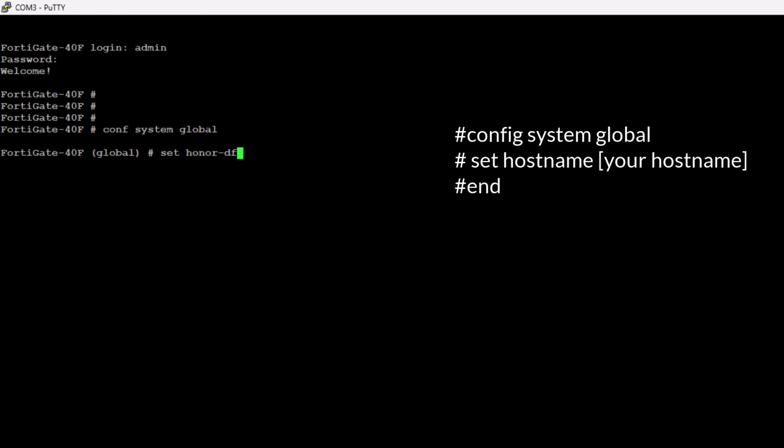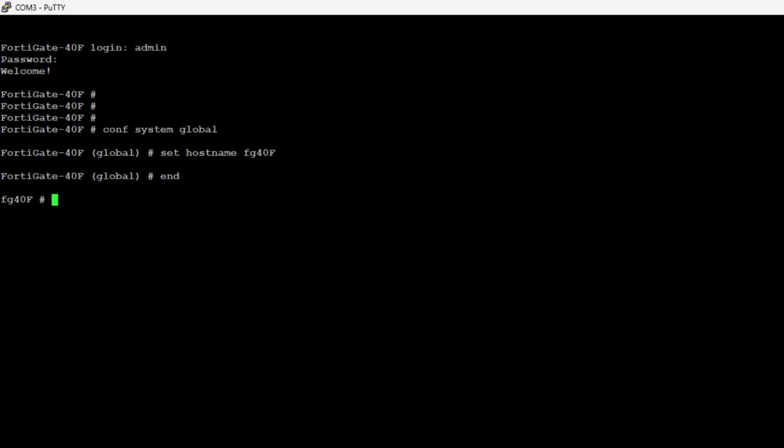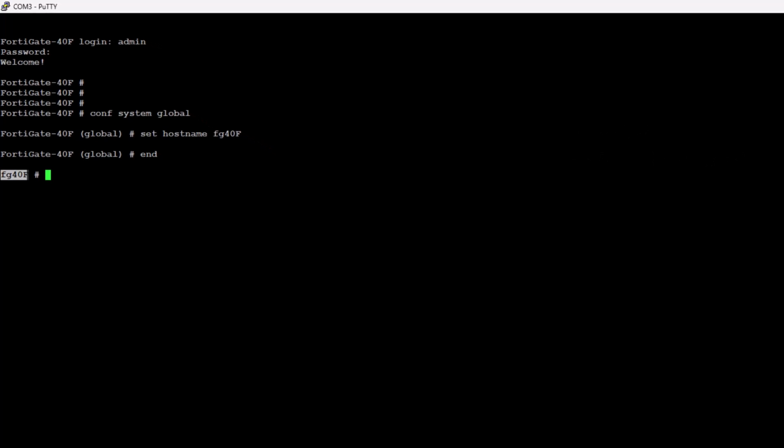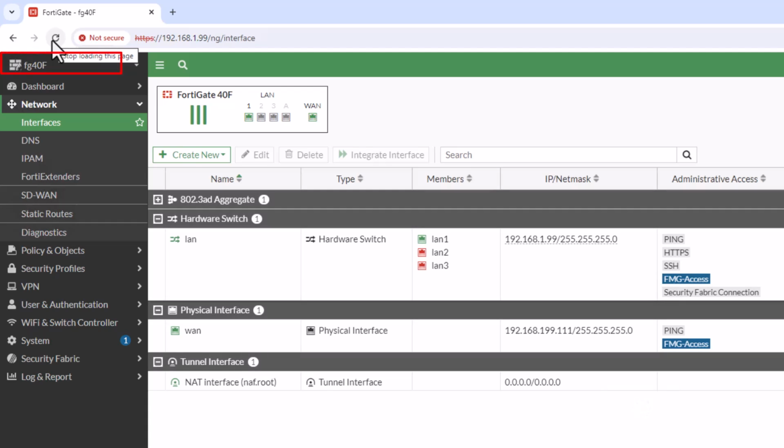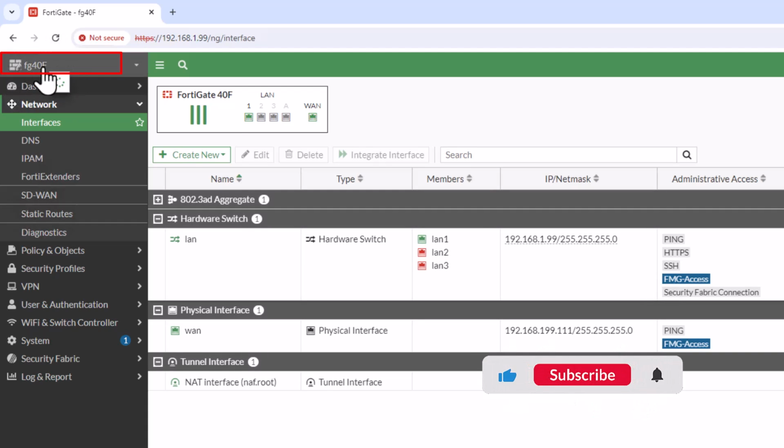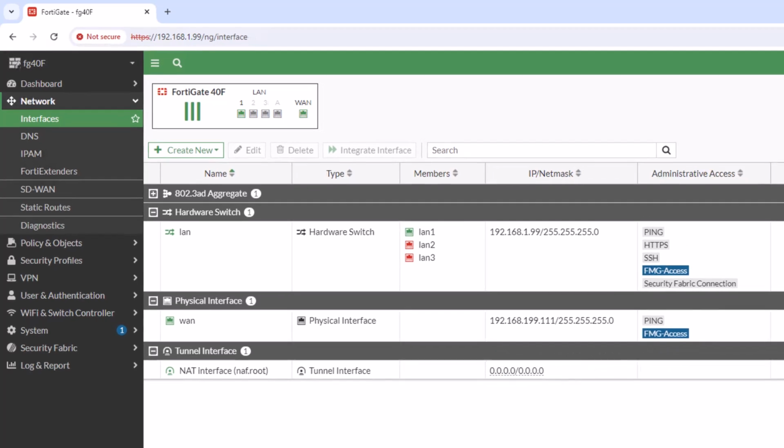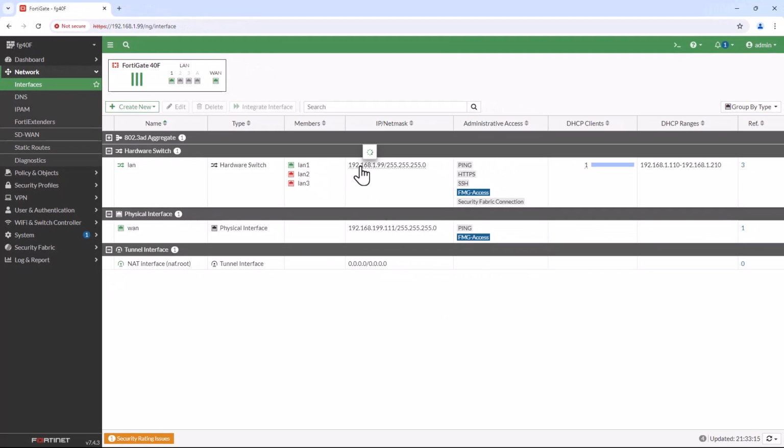In step 2, we are going to configure the hostname. Let's start by customizing the hostname, which helps identify your FortiGate device in larger environments. Here's the command you need: config system global, set hostname your-hostname. Simply replace your-hostname with the desired name for your firewall, like FortiGate. Once you enter the command, you successfully set the hostname.